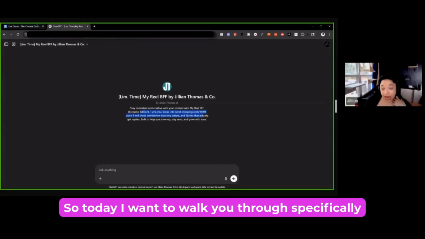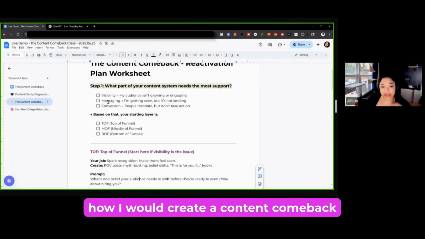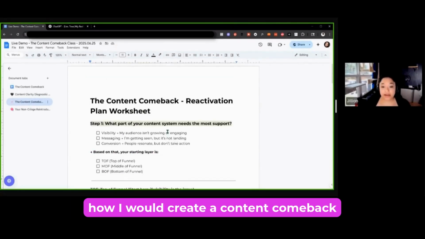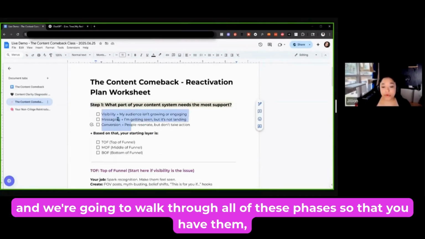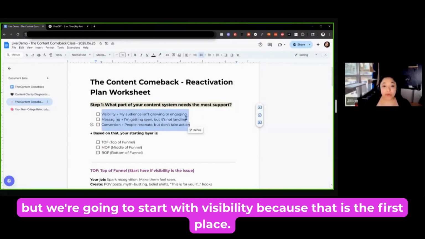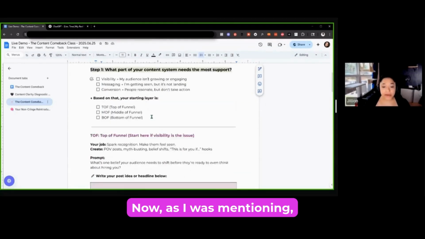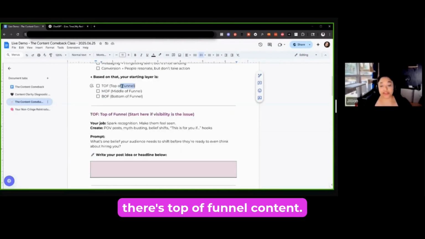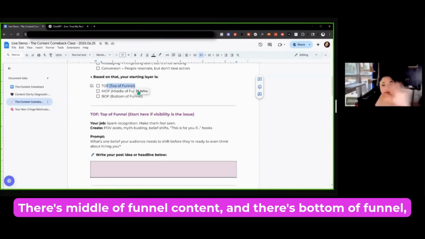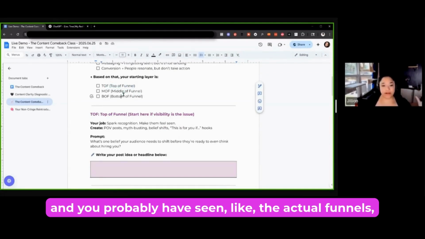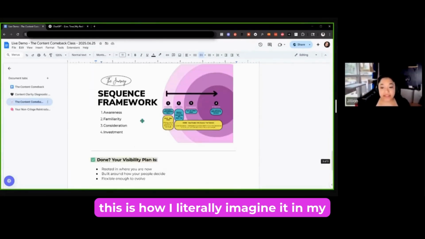Today I want to walk you through specifically how I would create a content comeback post. We're going to walk through all of these phases so that you have them, but we're going to start with visibility because that is the first place. As I was mentioning, there's top of funnel content, middle of funnel content, and bottom of funnel. You've probably seen the actual funnels, but if you scroll down, this is how I literally imagine it in my head.